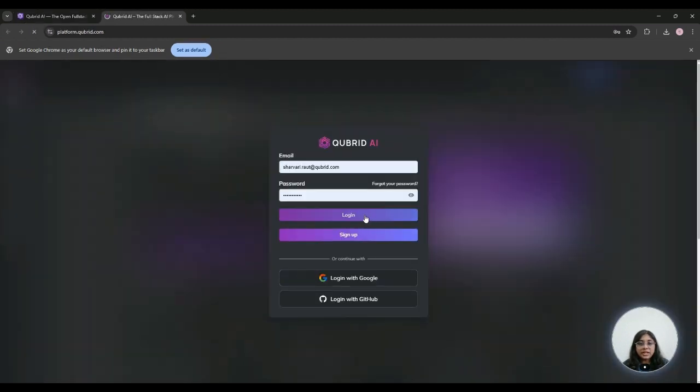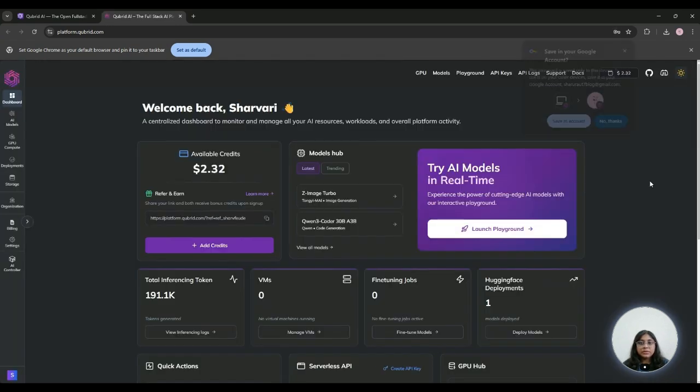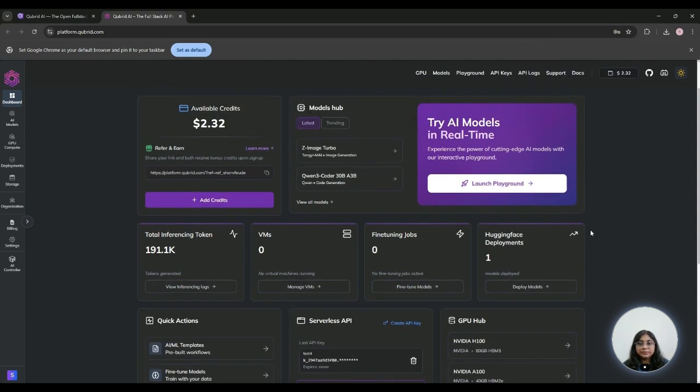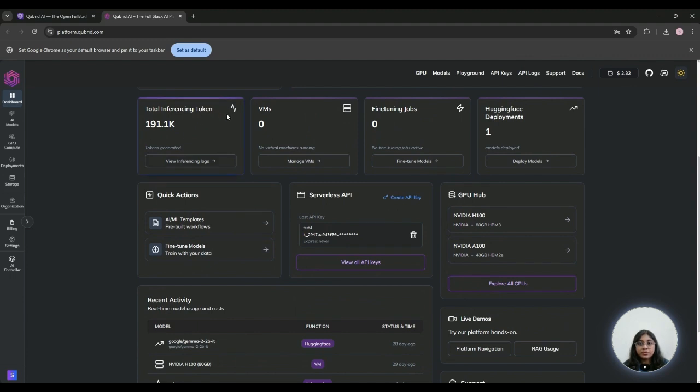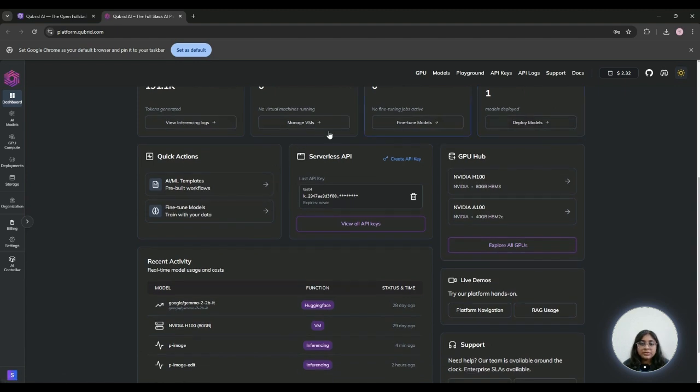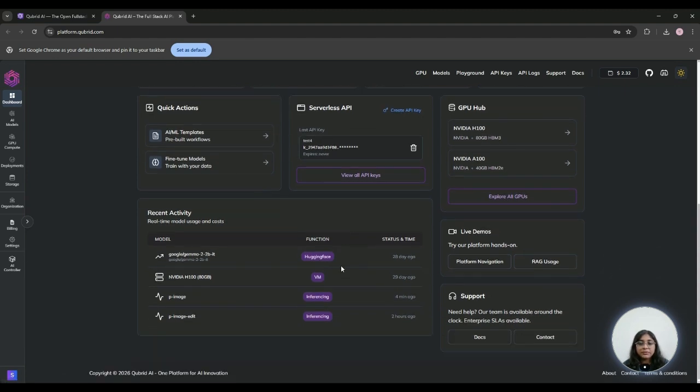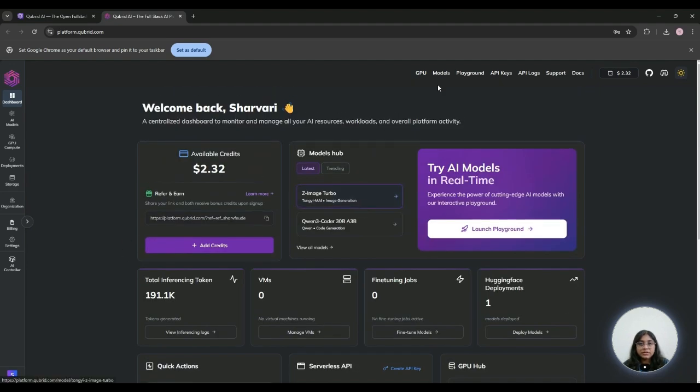If you don't already have an account, you can sign up and create a new Qubrid account for yourself. Once you log in, you'll arrive at this dashboard page. Here in the dashboard, you can see total inference tokens used, total active VMs, the number of active fine-tuning jobs, and some Hugging Face deployments which have been deployed. Other than that, you can see serverless API keys which we might have previously created and some recent activities. So this dashboard is a centralized overview of all your AI resources. You can monitor and manage all of this from the dashboard itself.